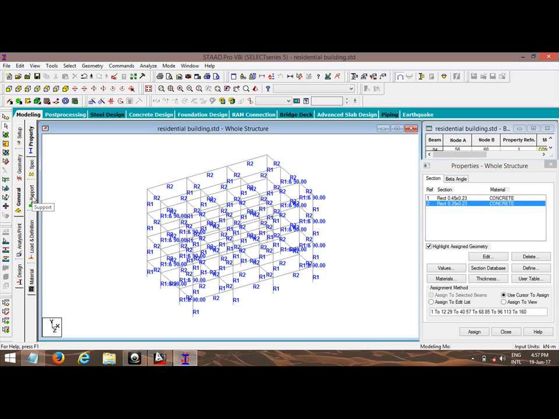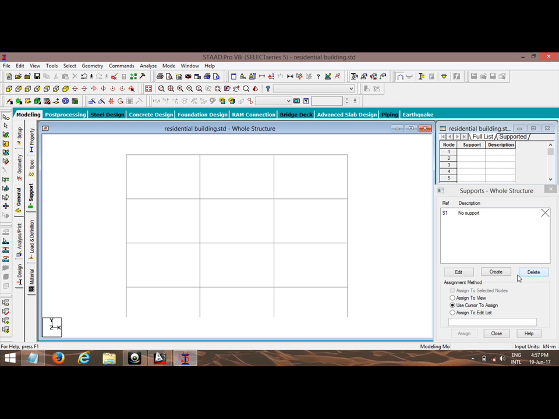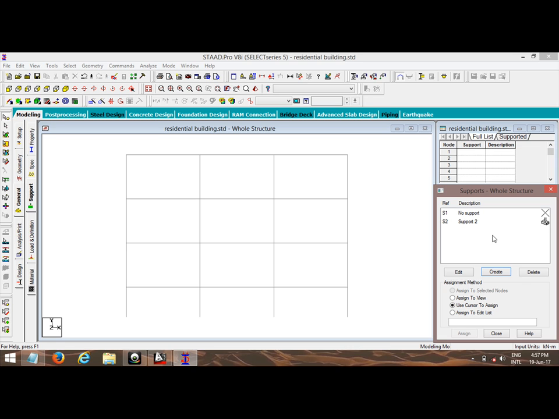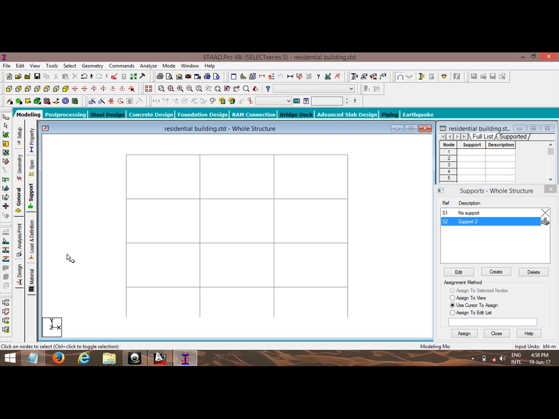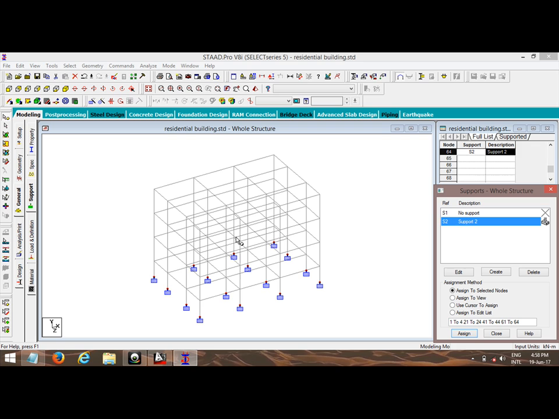Now we are going to assign the supports for this model. Just create and support, that is for concrete we are going to select fixed support, add and select support. While selecting support, the node cursor should be on. Just drag at the footing, go to isometric view and see whether all the columns have been selected or not. Just give assign to selected nodes. Assign. Yes, now the footings have been assigned for this building.